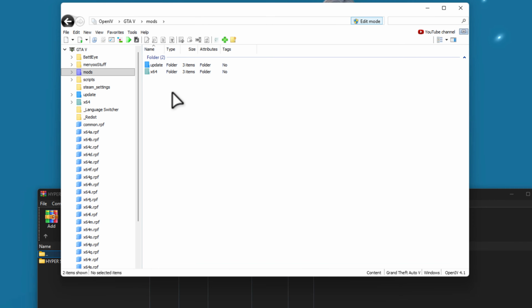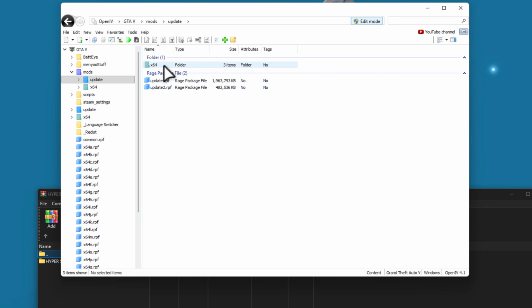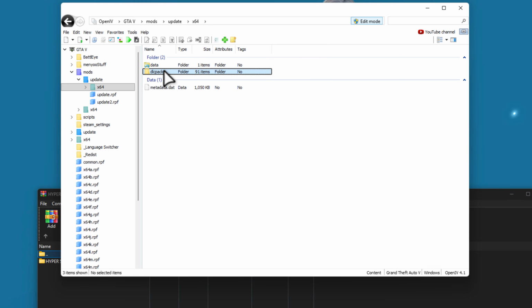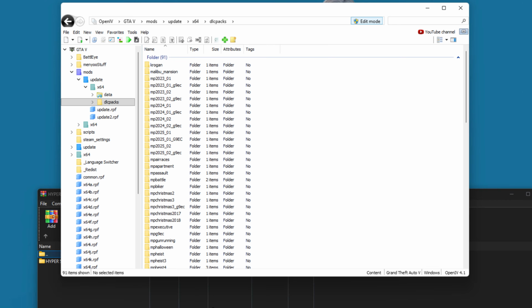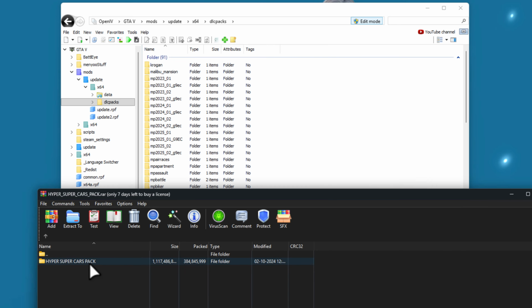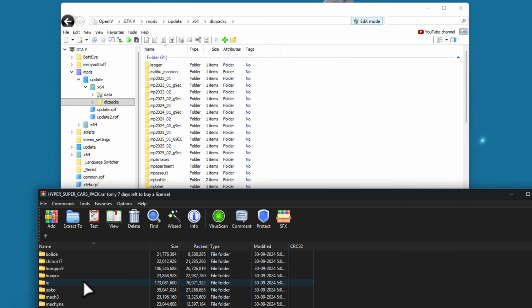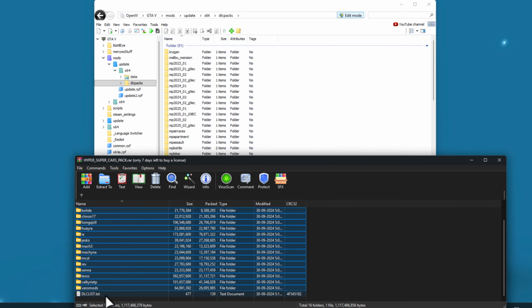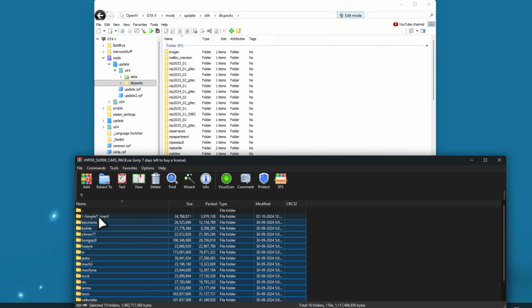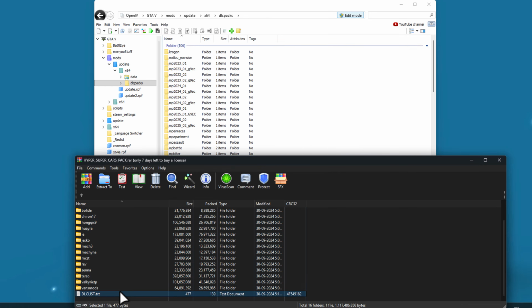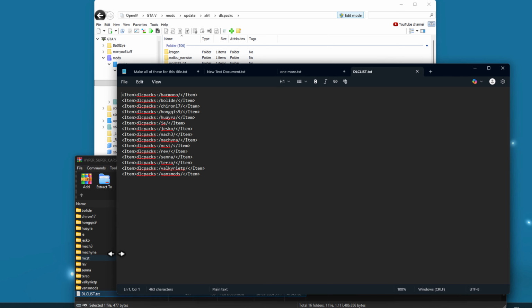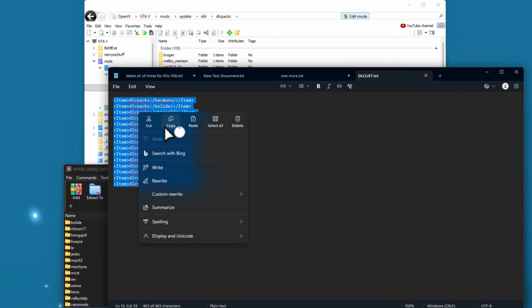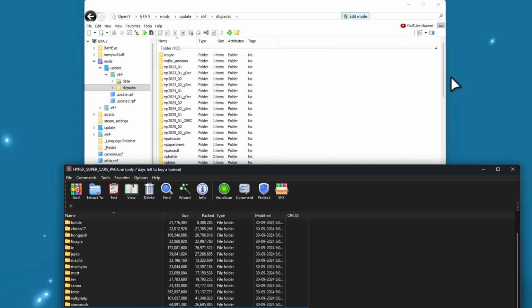Open mods, update, x64, DLC pack, open the hyper supercar pack, drag and drop all the files except the DLC list and Simple Trainer 5. Drag and drop all these files inside. Once you've done this, scroll down in mods and open this DLC list, copy all this text, and then close.